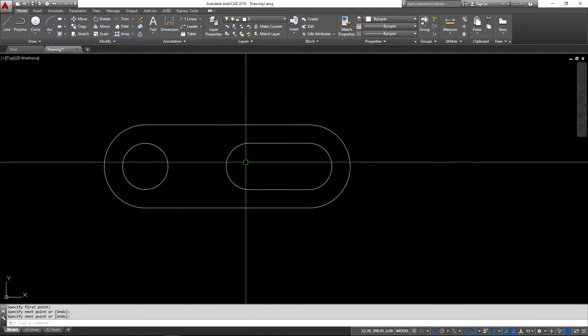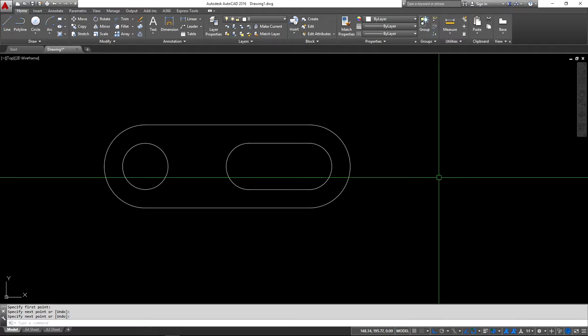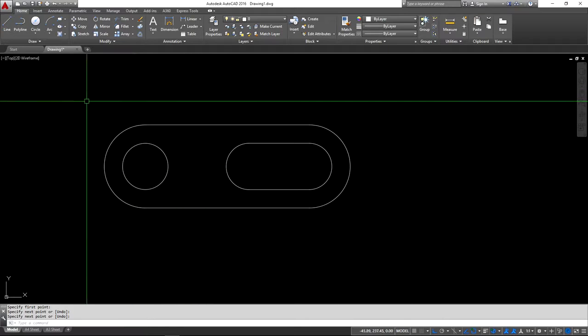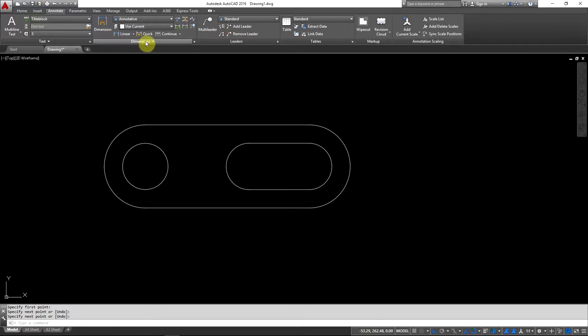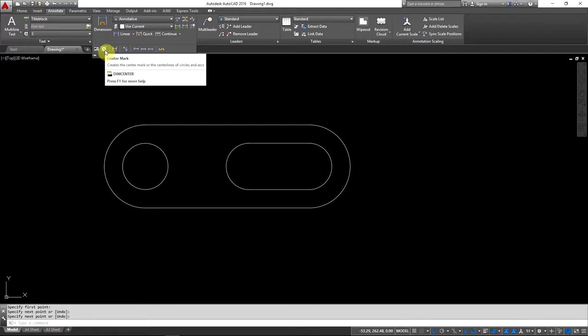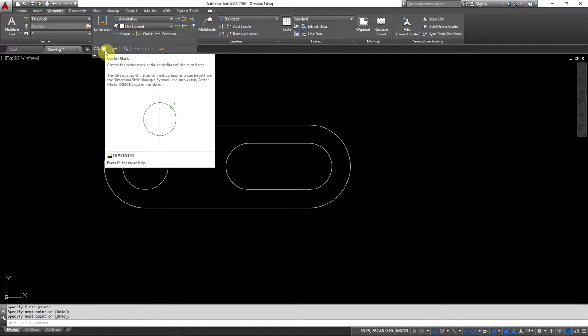I'm going to put some center marks in here just before we move over to the side view. To create the center marks, what we need to do is click on the Annotate tab. We'll then go down to Dimensions and click on the second tool in here, Center Marks. If you want to use the quick key for this, it's DCE for Dim Center.